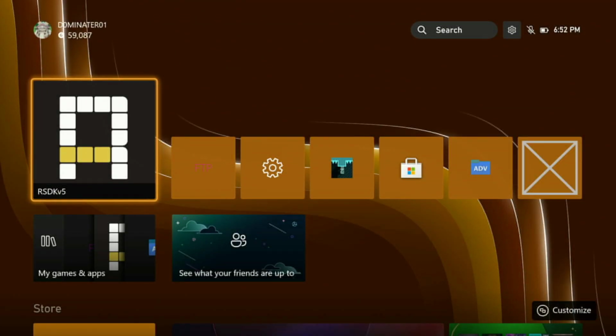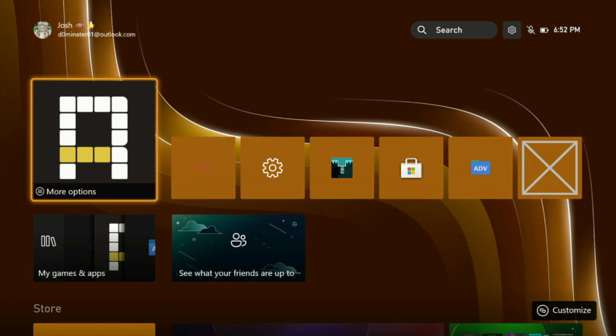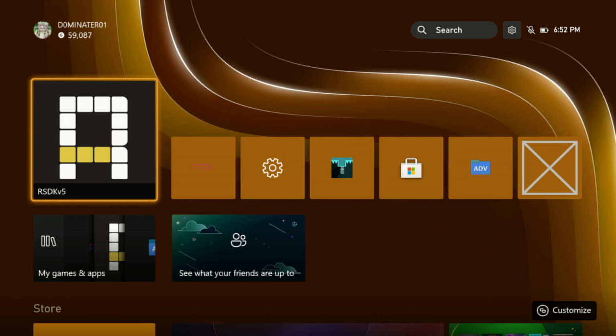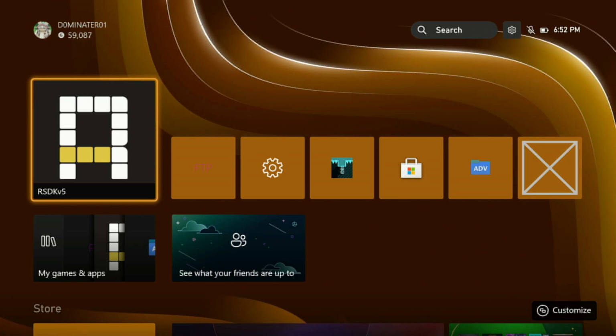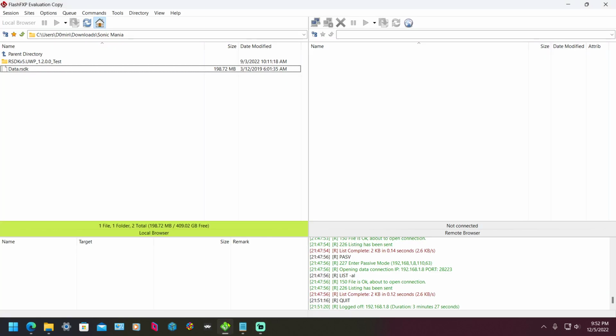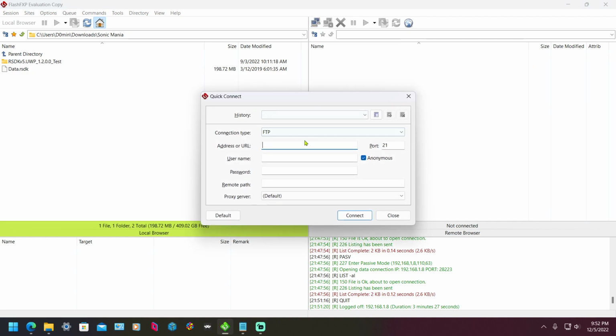Make sure it's closed. And then you want to hop over to your device, either PC, phone, tablet, whatever. I'm going to do that now. Grab an FTP program that you can find. Any should work for the most part. I'm going to use FlashFXP because it was free, and I've been using this program for decades. Go to the two computers. If you're using FlashFXP, go to Quick Connect.